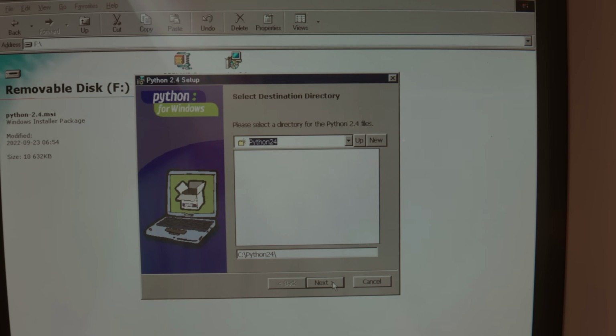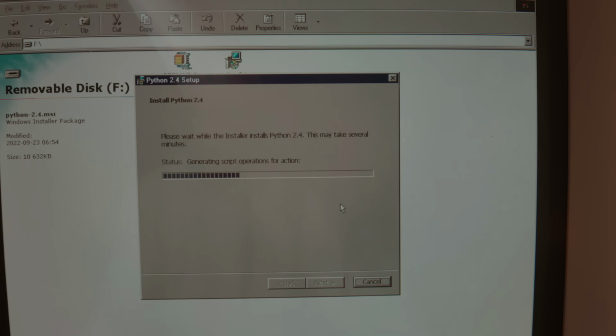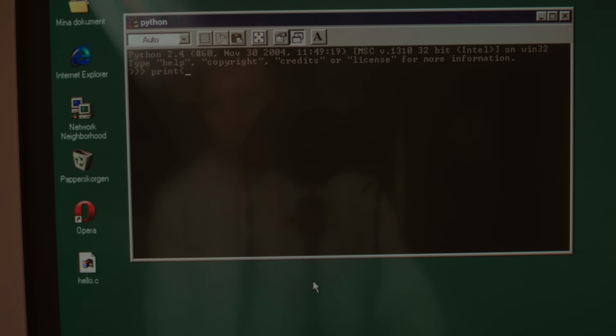Let's just do that. Okay, that's good. Yes, sounds good. Alright, so now let's try to run some Python. Python 2.4. Now we can actually write some code in Python, and not really sure what we can do with it, but before we continue with that, we're gonna see if we can install the games.